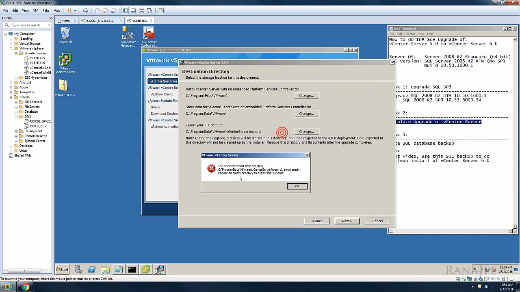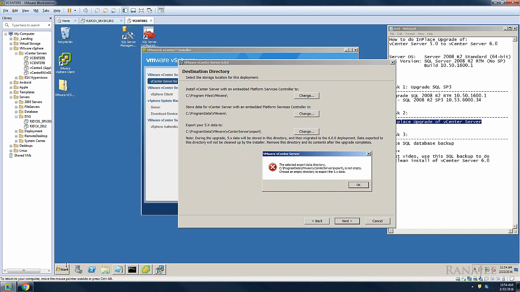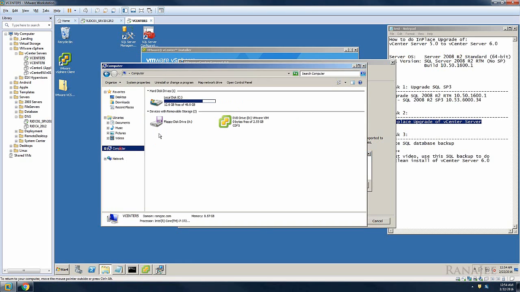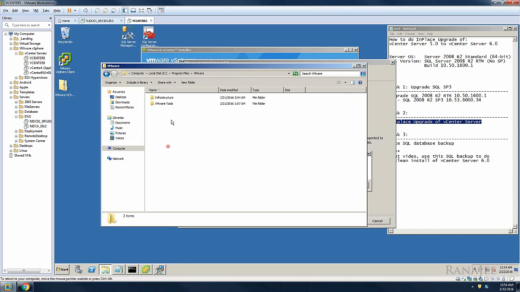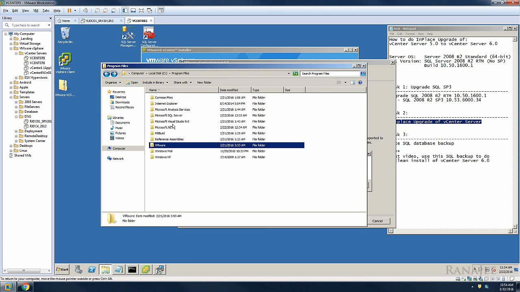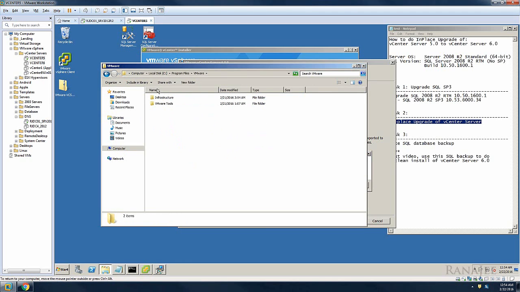Okay, so it's throwing an error that the export directory is not empty, which is here, so I can go ahead and delete that. It's under Program Files, VMware, infrastructure, inventory services. No, sorry, VMware, infrastructure.